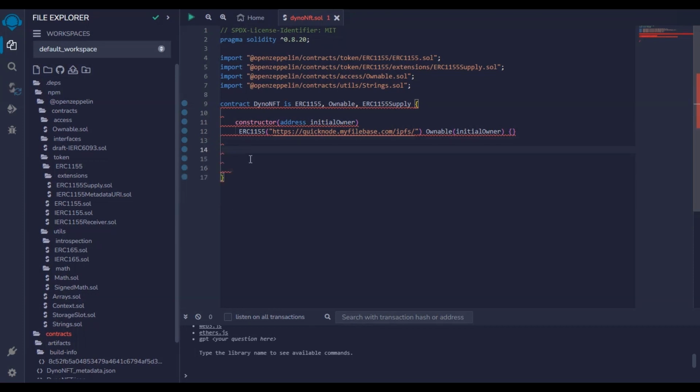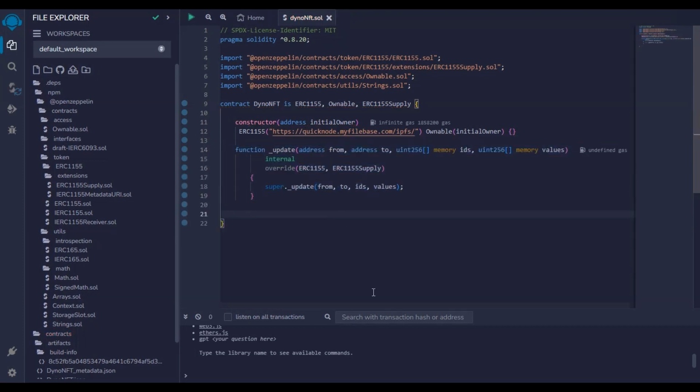We are required to place this function, _update, with the parameters from, to, IDs and values marked as internal, and overriding the ERC1155Supply contracts. Inside it, the parent function is called, with all the respective parameters. This is a requirement to extend the functionality of the parent ERC contracts.